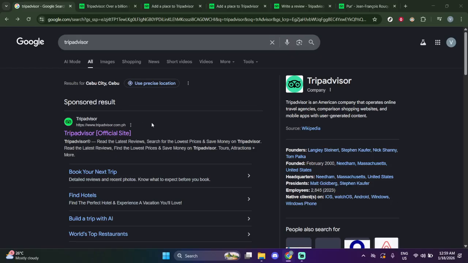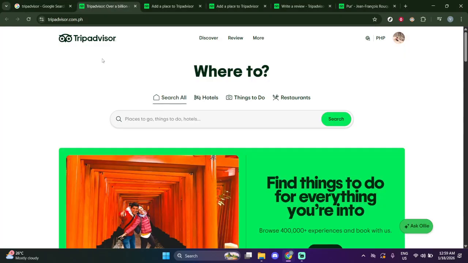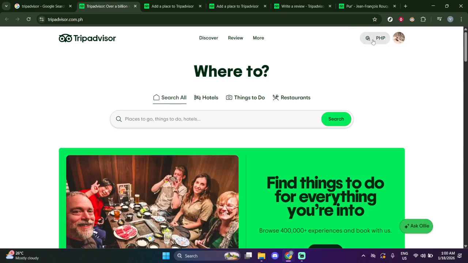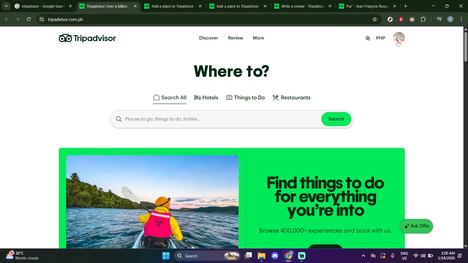First, open your preferred web browser and head over to the TripAdvisor website. You can access it from any modern browser. If you're prompted to sign in or create an account during the process, follow the on-screen instructions. Some submission features may require you to be logged in. Once you're on the home page, you're ready to begin.